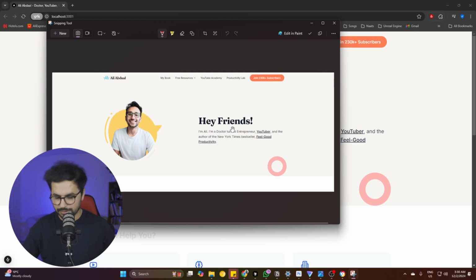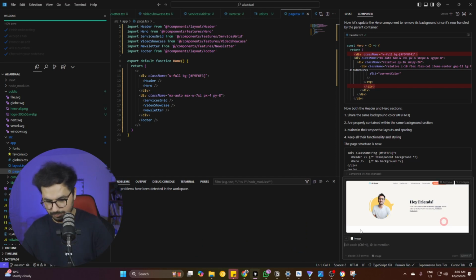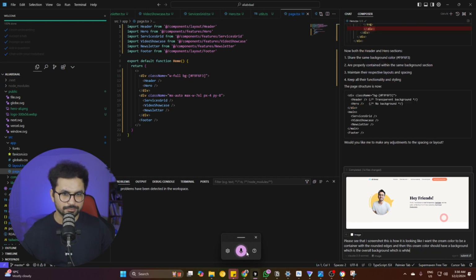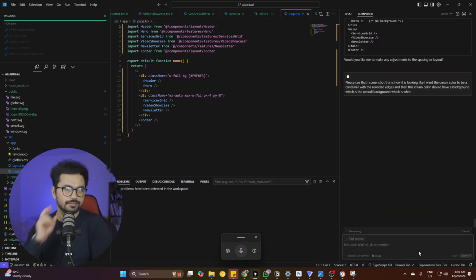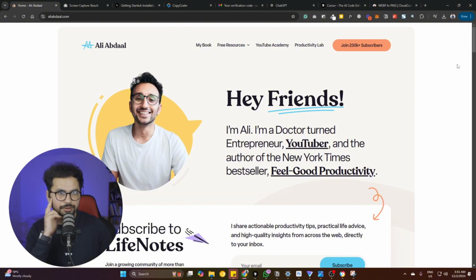So let's just copy this. Please see the attached screenshot. This is how it is looking. I want the cream color to be a container with rounded edges, and then this cream color should have a background which is the overall background, which is white. So we need to achieve the exact look with the rounded corners and everything.